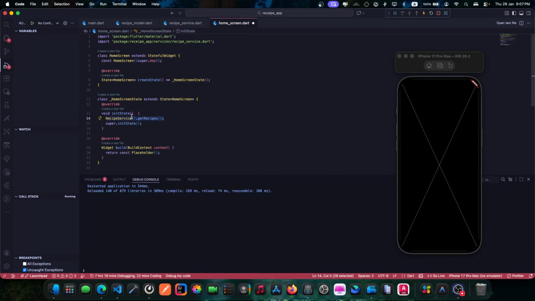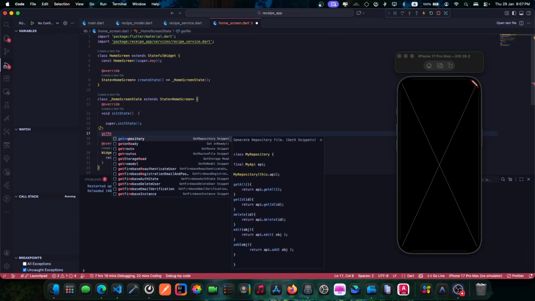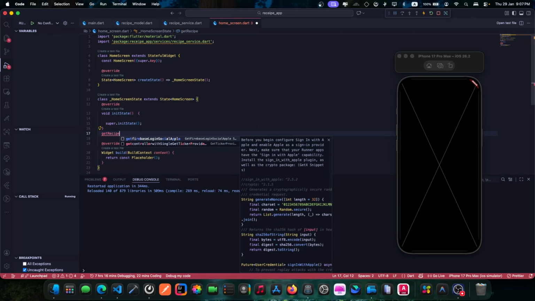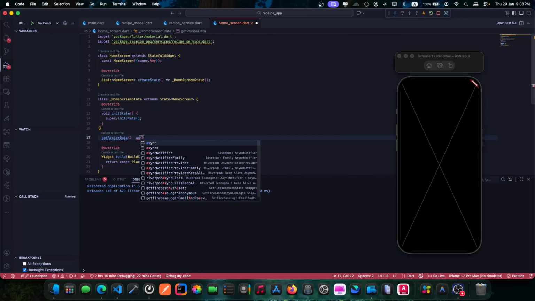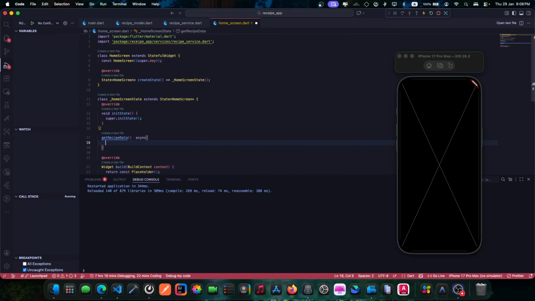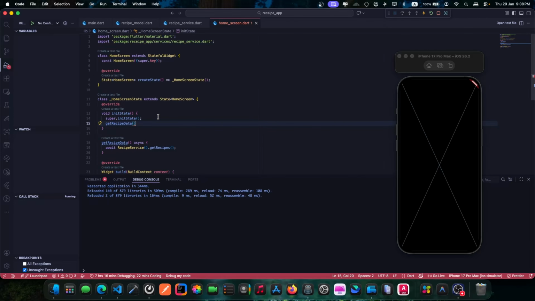We cannot change the initState function to async because it is not usually suggested. So what we'll do is we'll remove this. We'll create another function, get recipe data, and we'll make it an async function. Then it will await our previous call, and we will copy this and paste here.